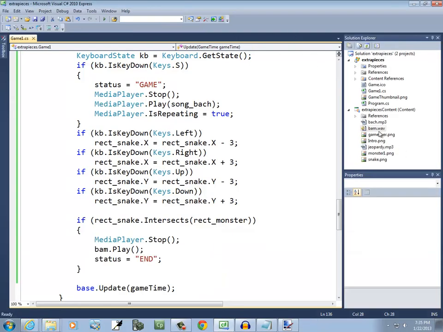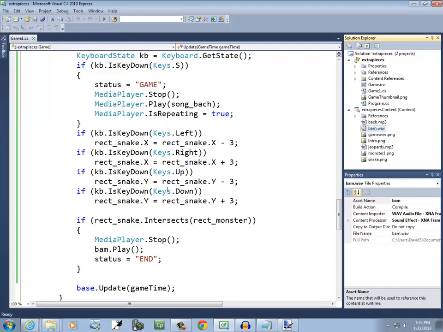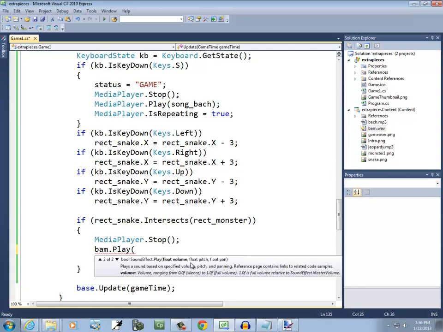My BAM didn't work quite right. Did I not record that correctly? Let me see. BAM! Yeah, maybe I didn't play it right. Wave files are kind of tricky. I probably should have saved it as a MP3. But let me see what other options are for play. Okay, we can just play it. Or you can change the volume. Oh, so here we can change the volume.